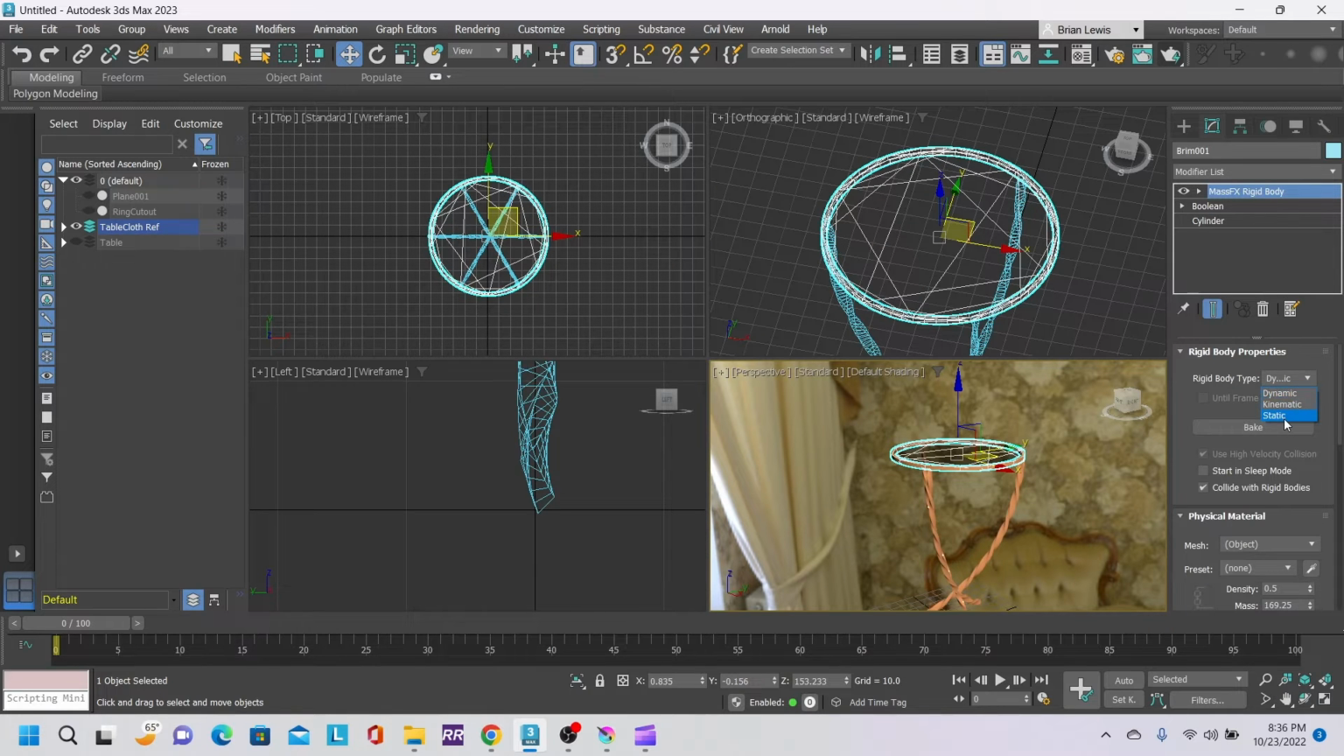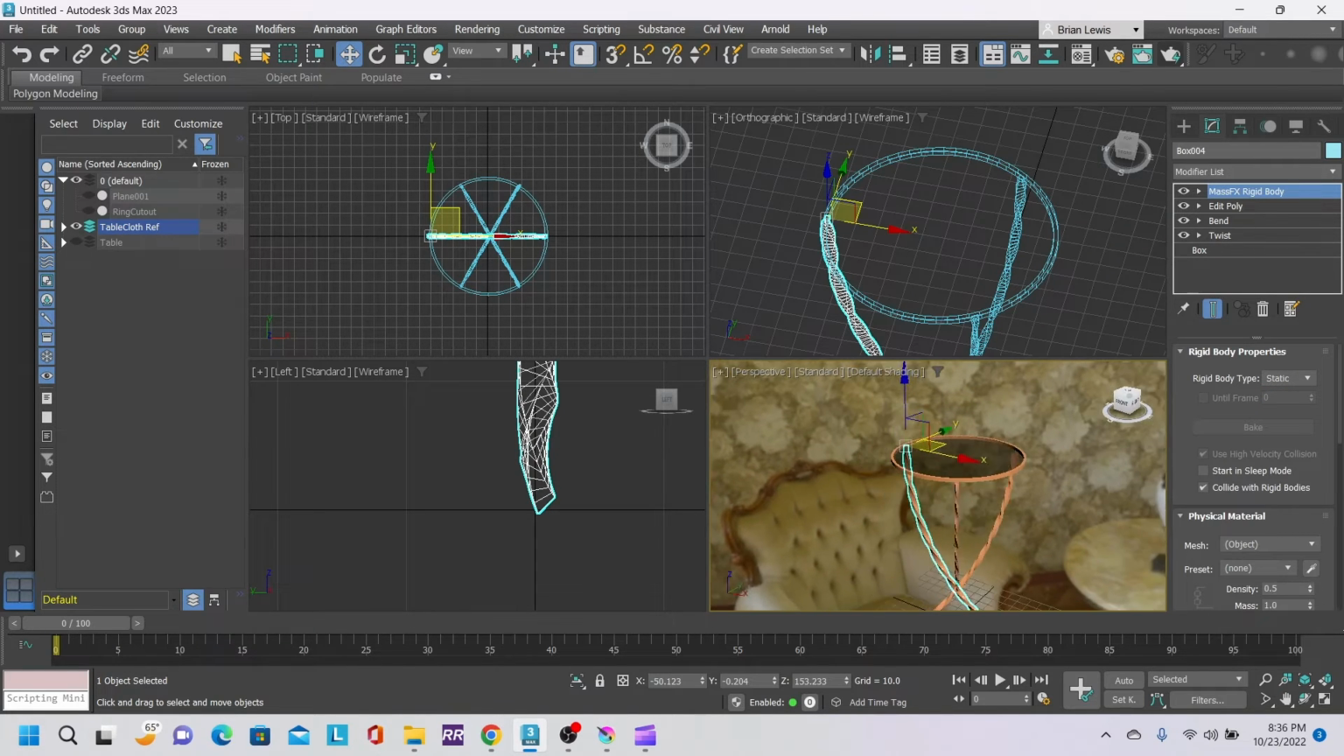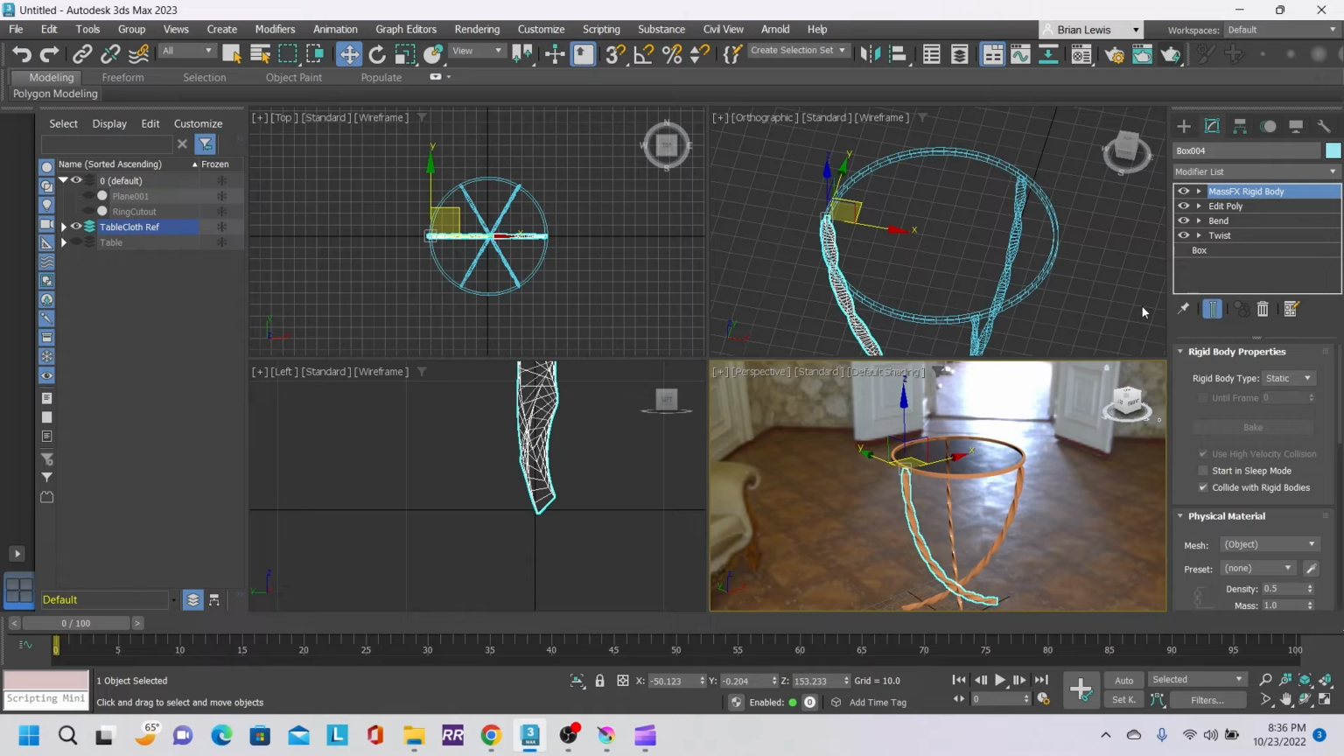So when a rigid body type is set to static, as opposed to dynamic or kinematic, it's simply not going to move. No matter what happens, it's just going to stay where it is. You can use the timeline to manually adjust the animation for it, but as far as the physics effects go, using just the physics engine, nothing will move it on its own. So by setting all these to static, we don't have to worry about the tablecloth, when it drops, knocking our table over.